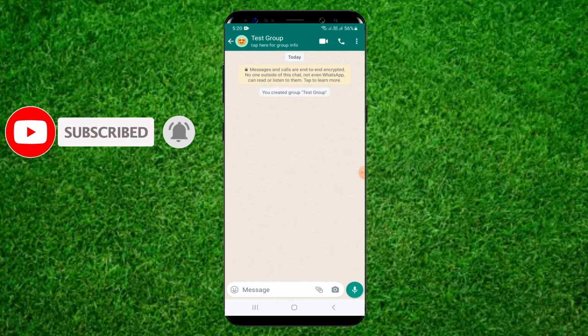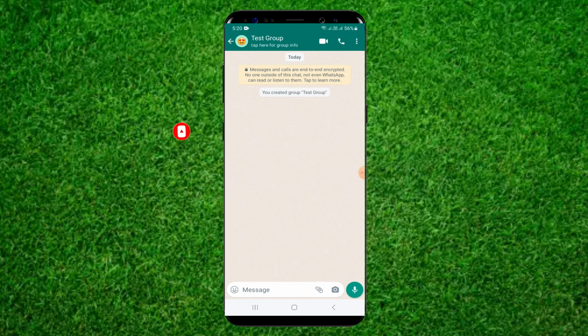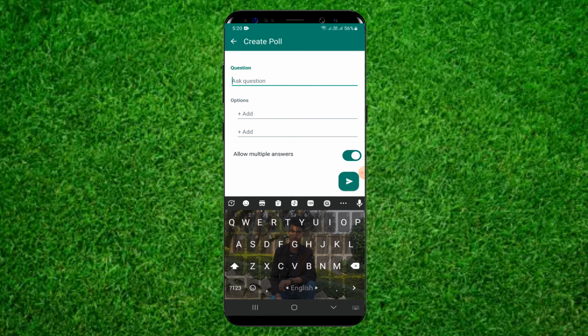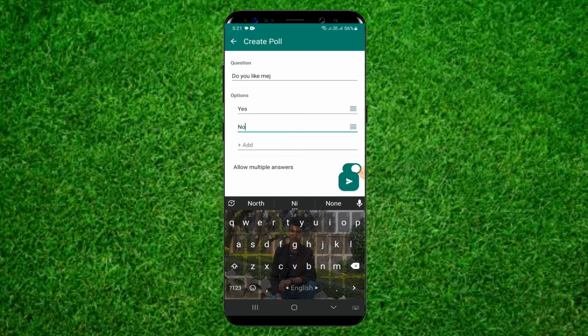Now, in order to add a poll here on iPhone devices, you have to hit right here at the link sign. On Android devices, just find a poll among these options. Now you have to ask a question first. Just type in your question right here at the question field. After that, you are able to add options. Just hit right there where it says add.